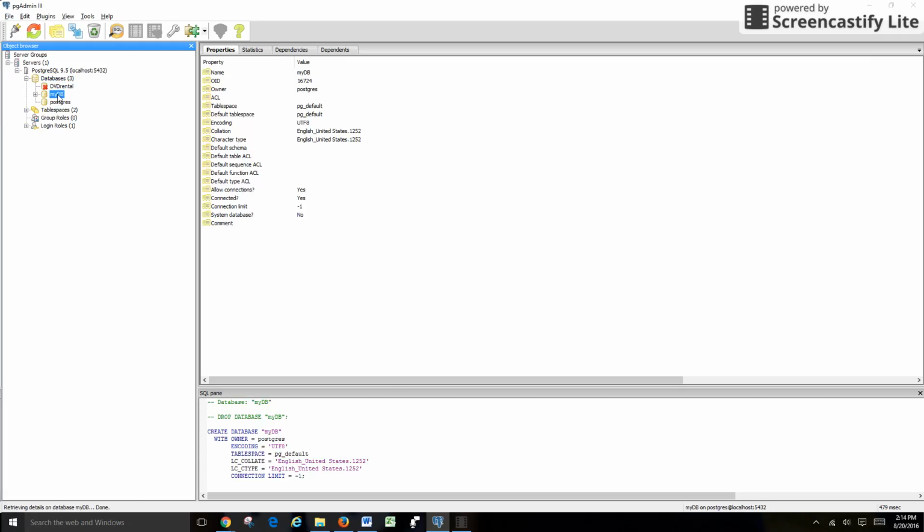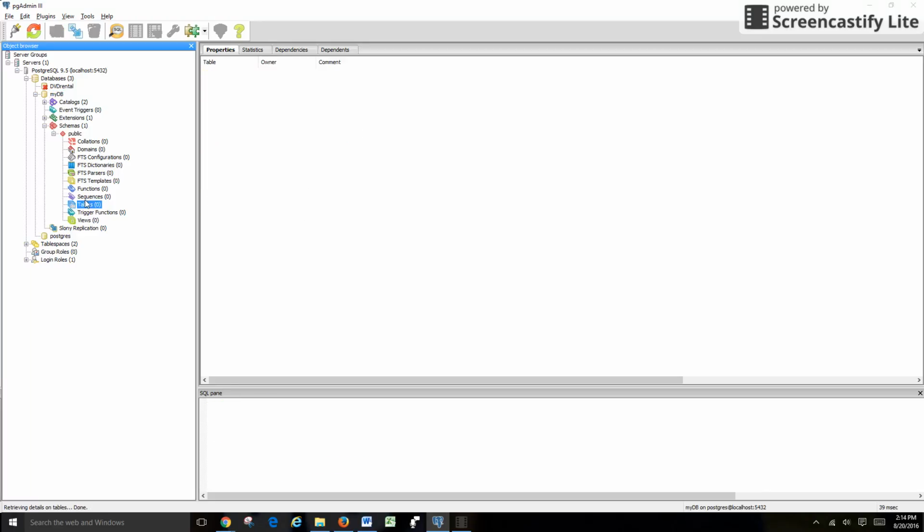I'm going to click on that. And when I open that up, you'll notice that in the schemas area, which is where all of our objects reside, tables, views, indexes, you'll see that there's a public schema. And within that, if I keep opening these up, you'll notice that there's basically nothing in here, all zeros, even tables. So what I'm going to do is create a new table that should appear in here.